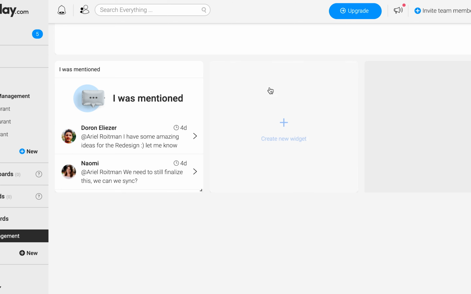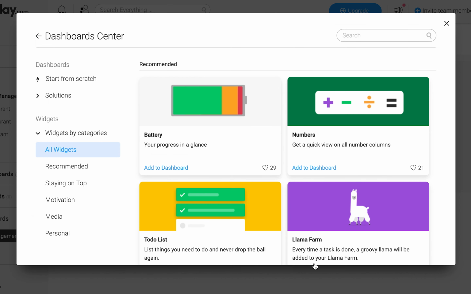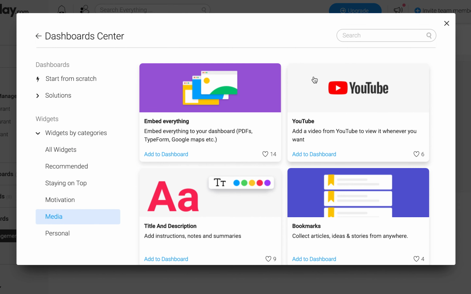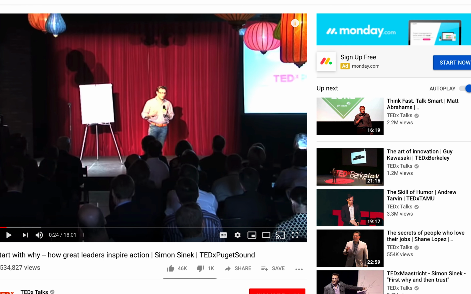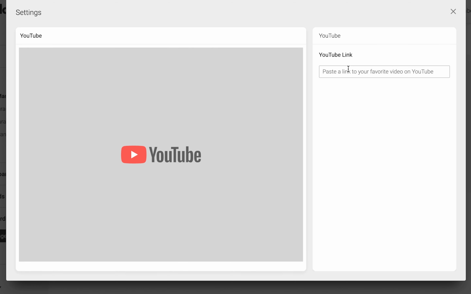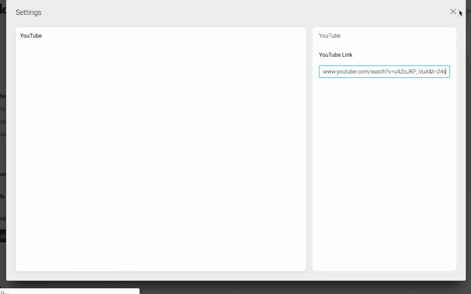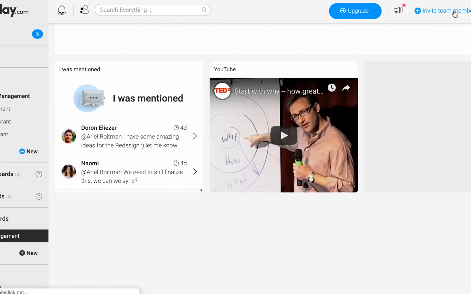Besides that, you can also embed anything from your website, from any website, or from YouTube. So for example, if you want to use your dashboard as an inspirational source, you can embed any YouTube video you'd like. Just click on the YouTube widget. And then all you have to do is go to your YouTube video, copy the URL, and paste it in your widget. And there you go. You now have your YouTube video embedded in your dashboard.